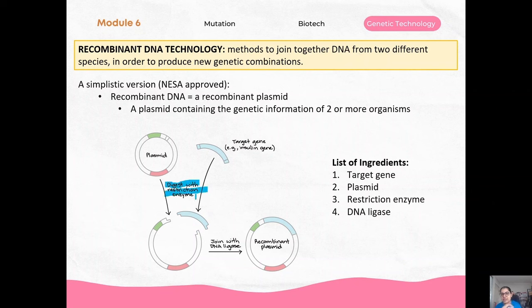What restriction enzymes do is they will open up the plasmids at a specific point that we want them to open up on, and so it will open it up and we'll insert a target gene there. Once we insert it there, we then join it up with DNA ligase, which is kind of like a glue basically. It's obviously an enzyme, but it works like a glue to stick it all together, and then we get recombinant plasmids. A recombinant plasmid will have the genetic qualities of the plasmid itself, and then also the target gene which is inserted in it.